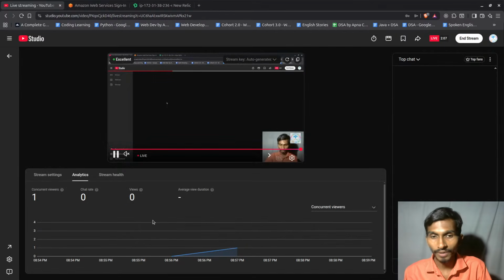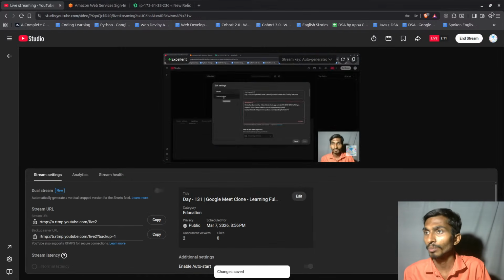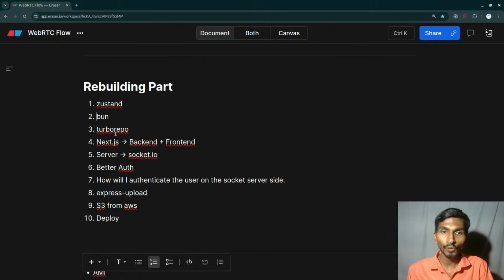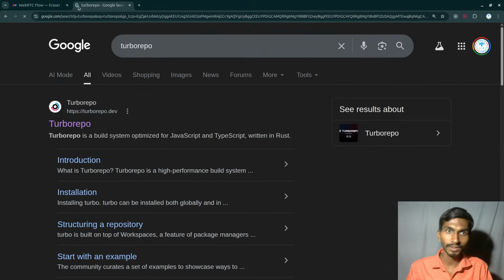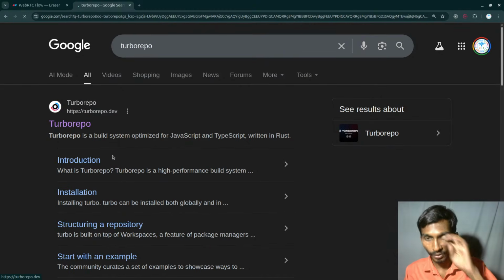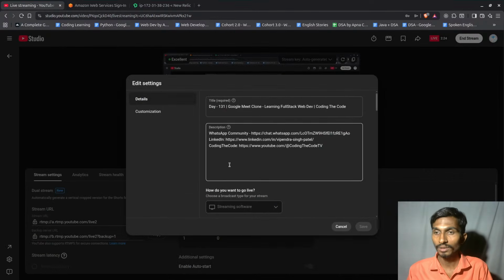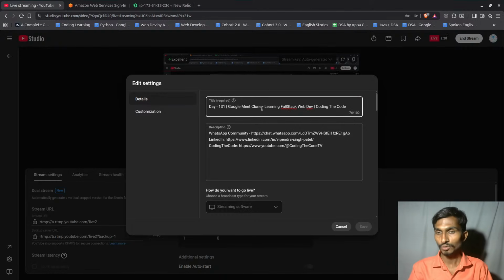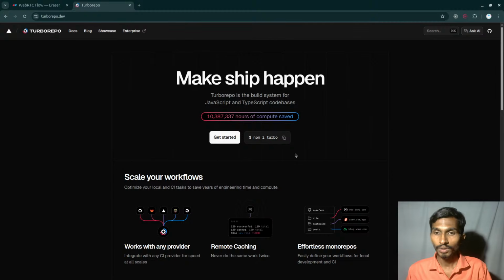Don't really have a lot of time, so I will be quite quick here so that we are actually able to accomplish what we want to accomplish. So first of all, we have to initialize turbo repo. This is gonna be the first step. So let's search turbo repo here, just like this. And again, we are going to build everything from scratch. So if I'm not wrong, let's make it part 1. Let me change the title. Google Meet clone. This is actually gonna be part 1, and we are gonna be dividing into parts. So part 1, that's it. This is how it's gonna be going on. Save it. Coming back to this one here.